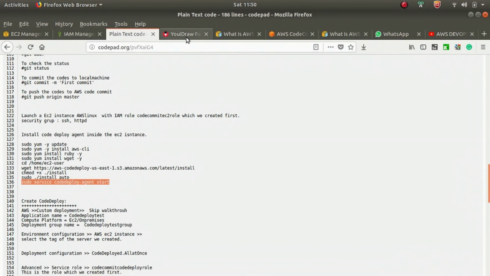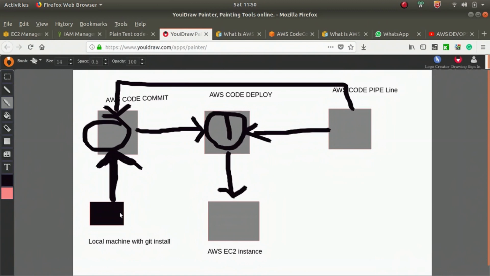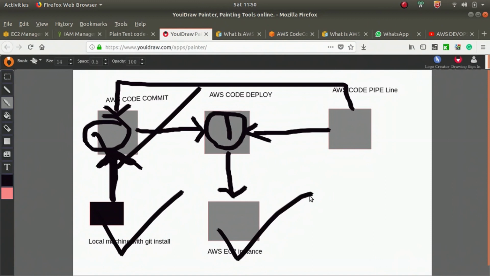Now next is, we just completed these things: CodeCommit, then the AWS EC2 instance, then remaining is CodeDeploy and CodePipeline. CodeDeploy is used to build this code, also used to deploy this code to the EC2 instance, so it will be available to the EC2 instance.